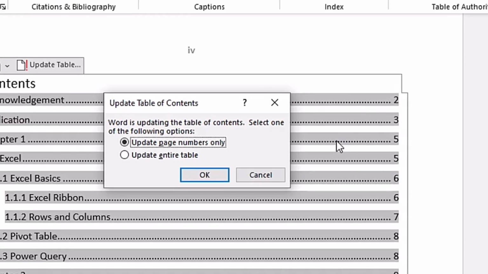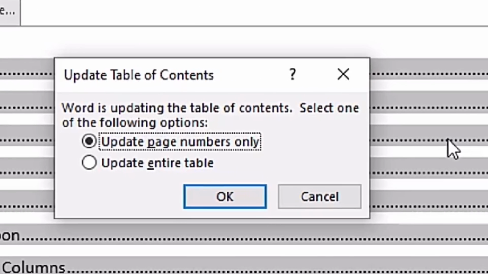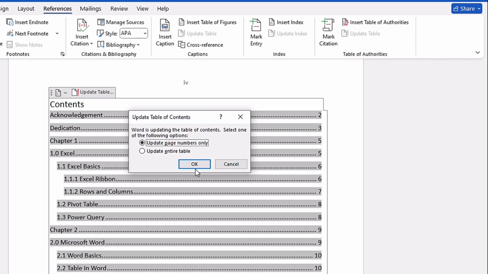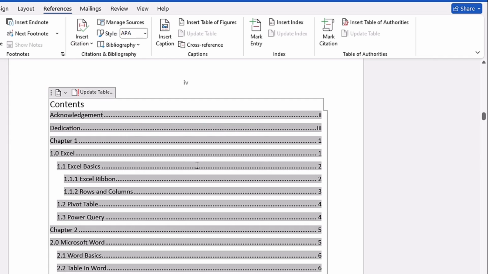Now, the table of content is a field. Whenever Word creates a field in your document, it will not always update automatically. You need to keep on updating it in case you make any changes. For the first time, I'm going to update page numbers only. When I click OK, you can see our page numbers are now updated.